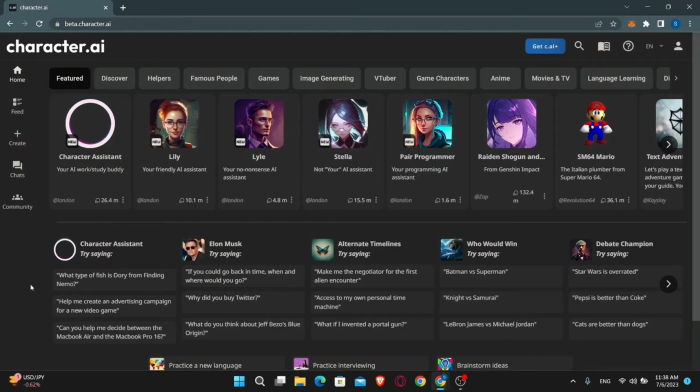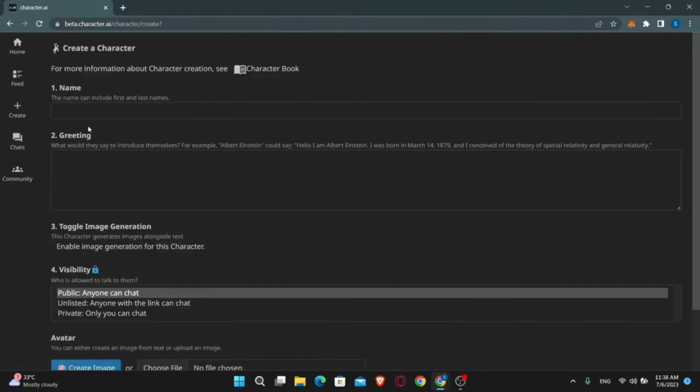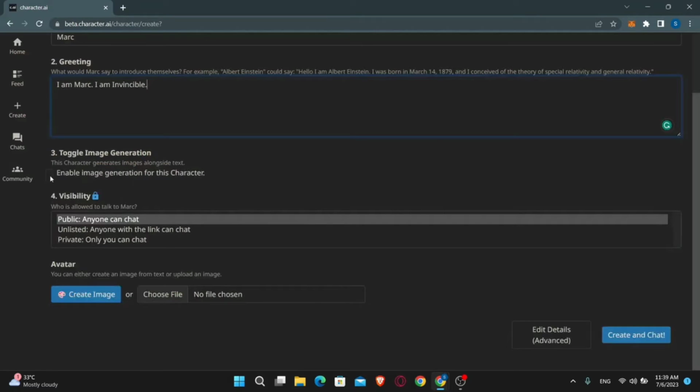Now in order to create a new character, just click on the Create button at the left side and then click on Create a Character. Now just go ahead and enter the name of your character. You can then set your desired greeting. You can enable image generation for this character by clicking on Enable Image Generation for this character. Then choose the visibility of your character.